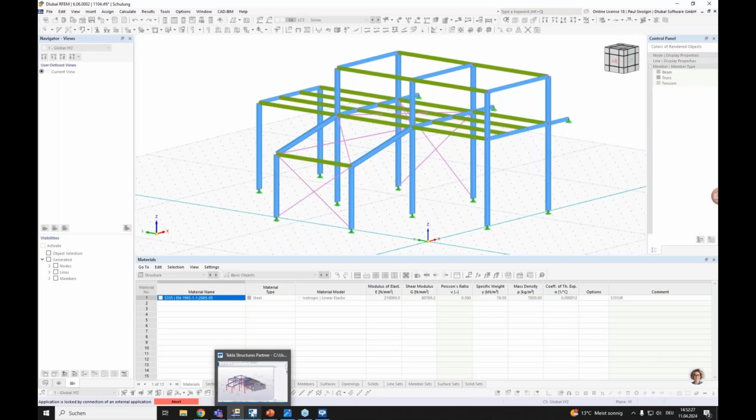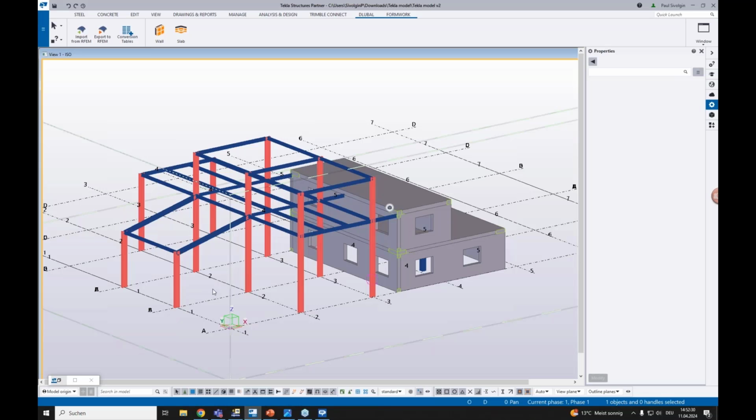It's loading. It always takes longer for the presentation for some reason.